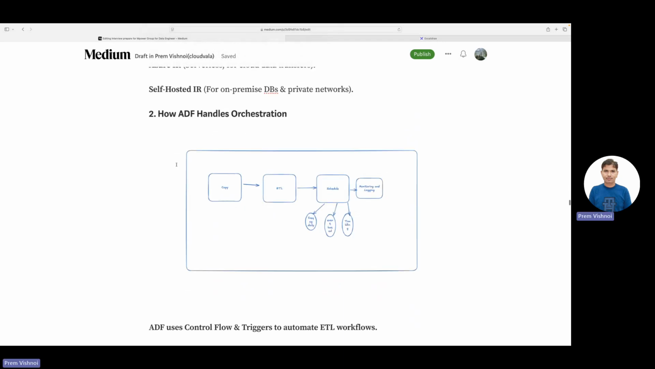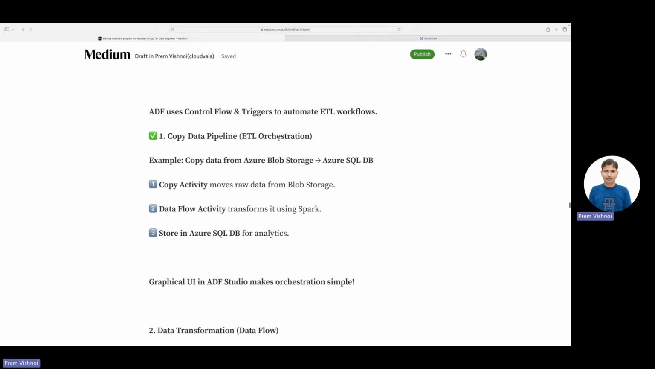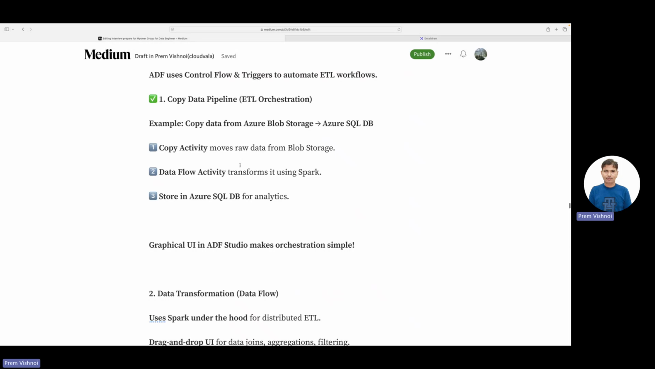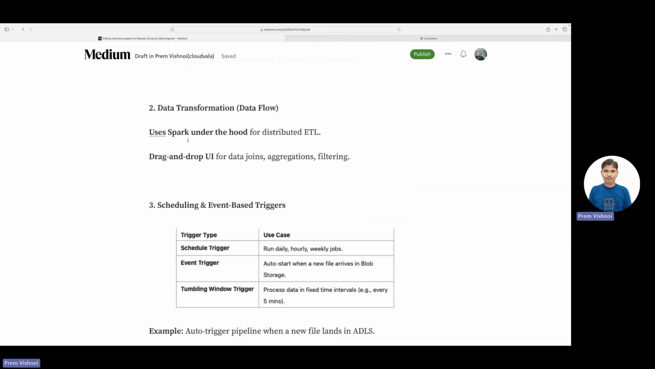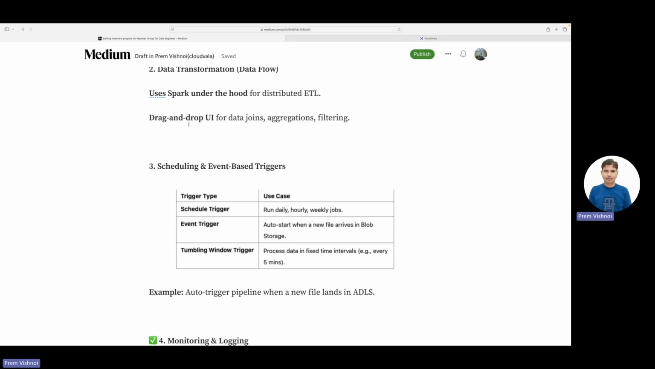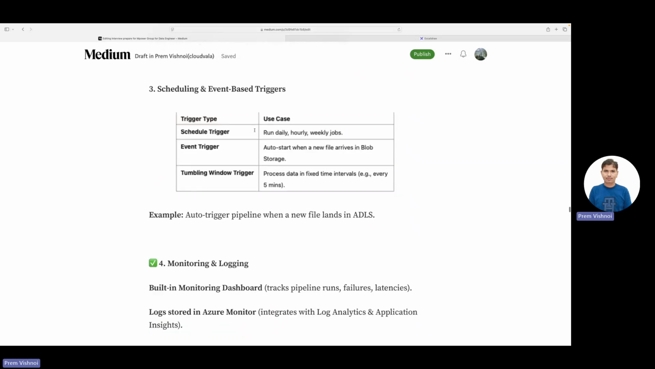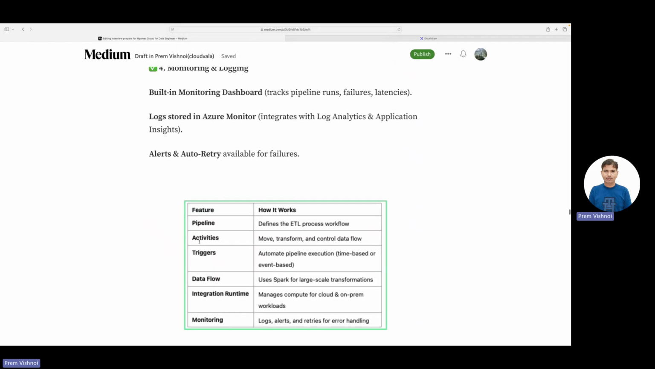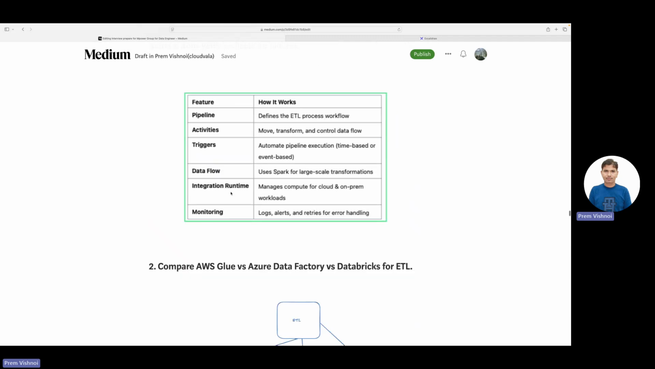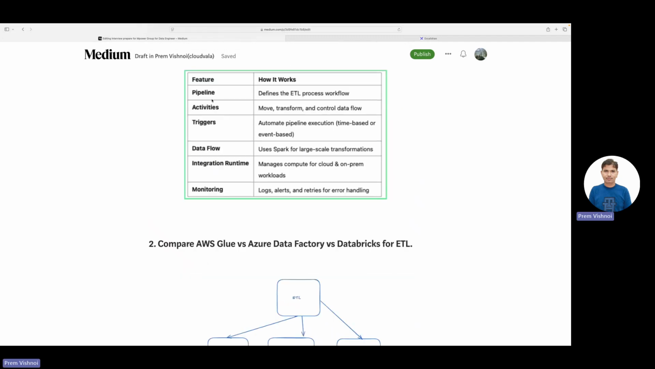Now, how does ADF handle orchestration? They copy data from ETL, using the copy activity, then the data flow activity, then the storage activity, and data transformation just uses some kind of Spark and drag and drop. For scheduling, they use event-based scheduling. And for monitoring and logging, we track the pipeline runtime failures, with a built-in monitoring dashboard, logs, and Azure Monitor. We use integration with Log Analytics and Application Insights, and alerts and auto retry are available on failure, right? So that's available. This is what we talk about.